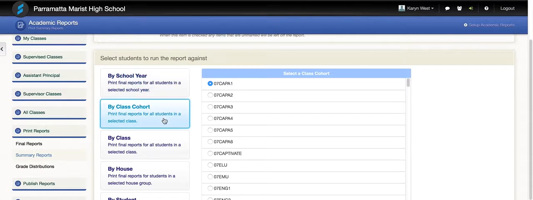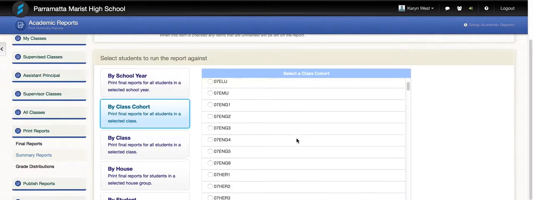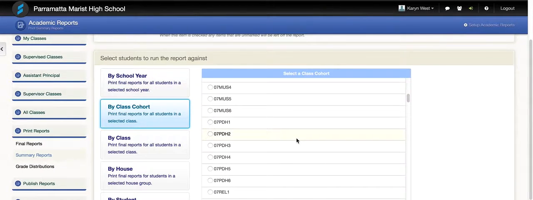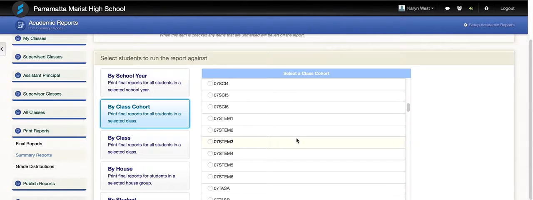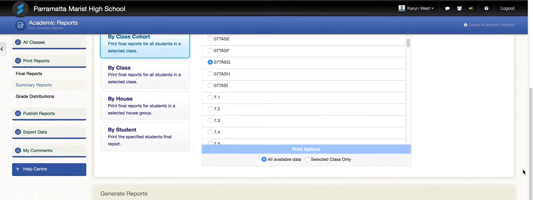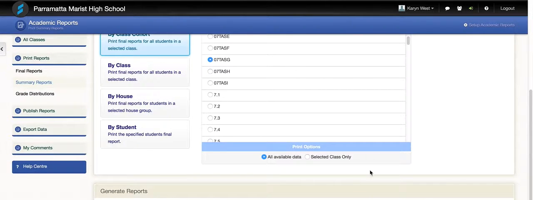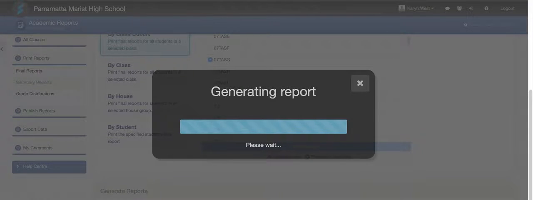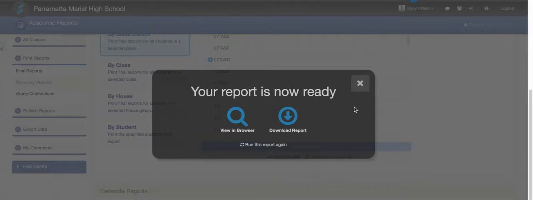Now I'm going to go Class Cohort. I'm going to select the class I'm looking for. So again, in this case, I'm looking for 7 TAS G. And then if I scroll down the page, I come to Print Options. My print option is going to be my class only. So I don't want to see all of TAS, I just want to see the class G. And then at the very bottom of the page is a Generate Reports button that I'm going to click. It's just off your vision at the moment. Okay, so that report then runs.